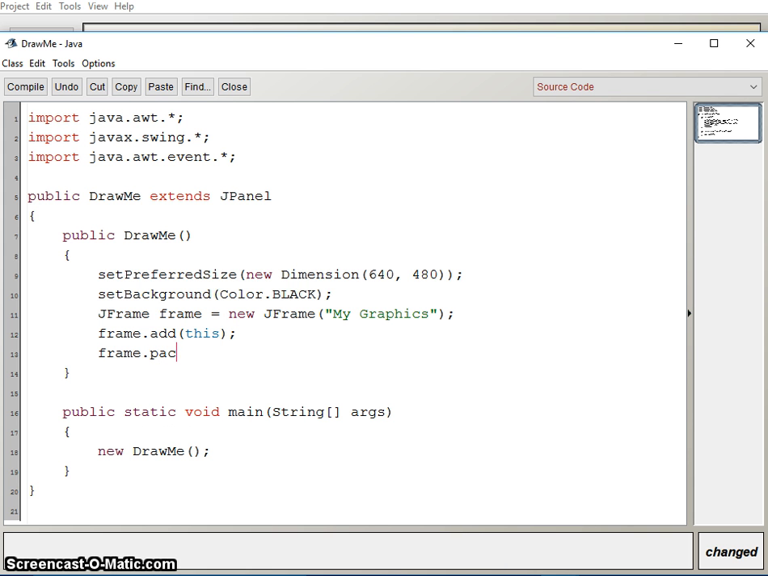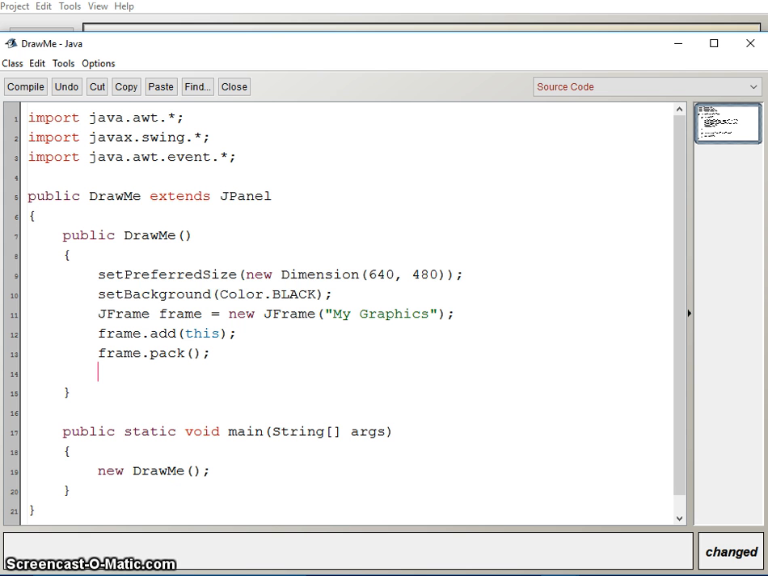And then pack. What pack does is it shrinks the frame around the size of our JPanel. Our JPanel is 640 by 480, so that means that the frame will be just large enough to hold one panel that's 640 pixels wide and 480 pixels tall. And if we added other panels in there, it would take those into account as well.